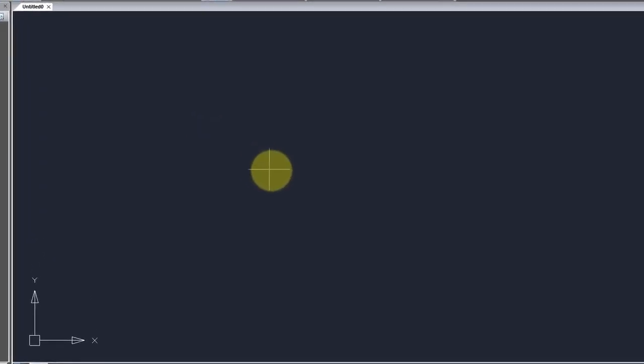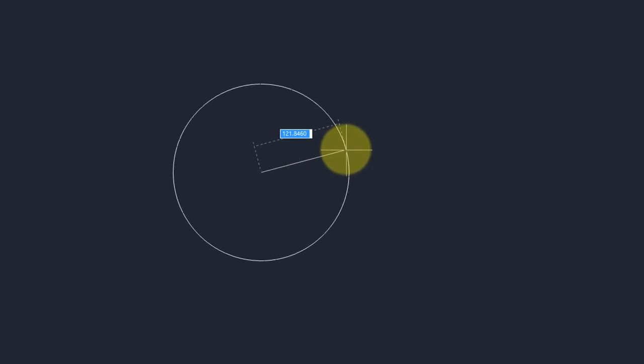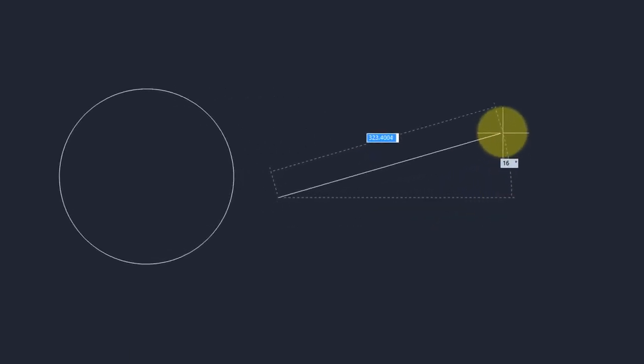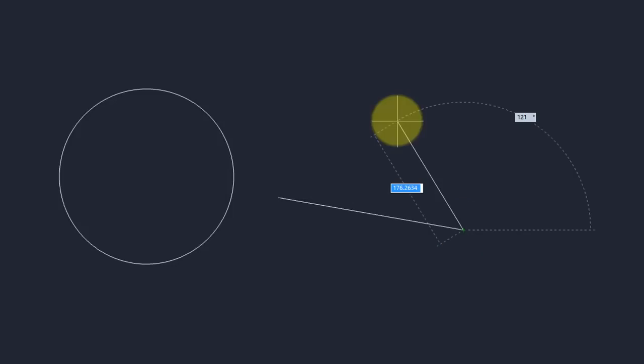nanoCAD Release 8 comes with useful features like dynamic input, and that's where you can see right where you're drawing the size of what you're making, whether it's a circle or a line. So here we can see the angle and the length of the line immediately. By pressing Tab, enter in the values we want, 120 degrees and a length of 200.